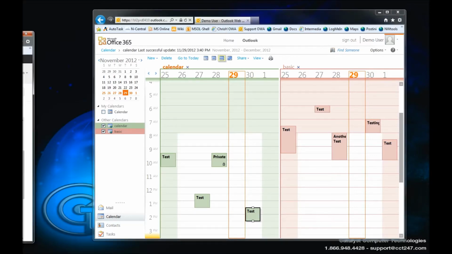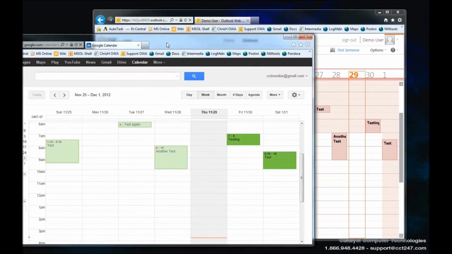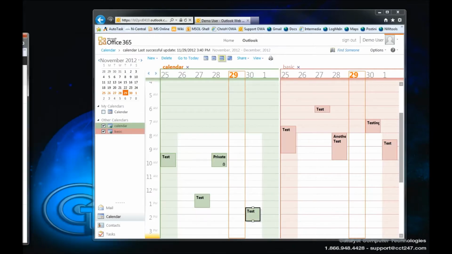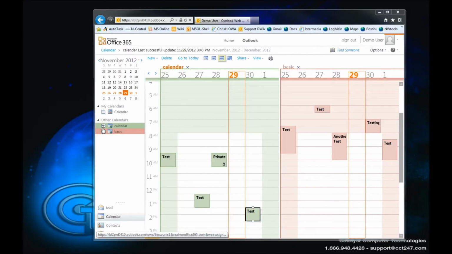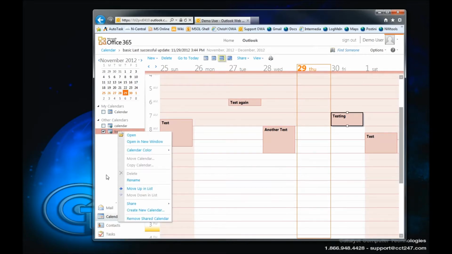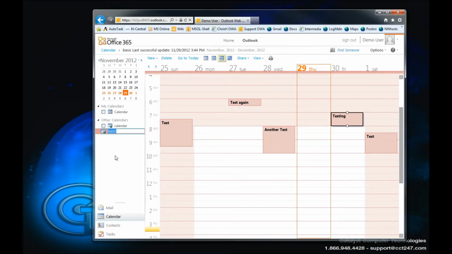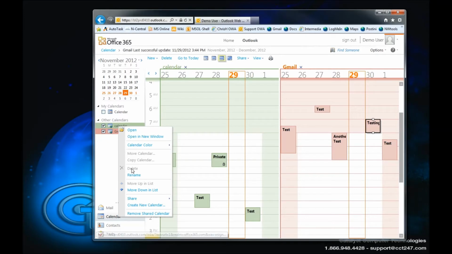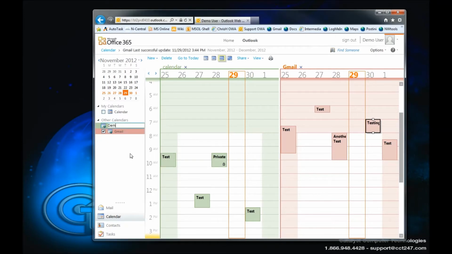Alright, so I'll show you what I mean here again. So here's all of our test appointments that we have on the Gmail side, and here they are on the Office 365 side. And let's say we want to rename this because we don't like basic, we want to call it Gmail. Just do that like that. And remember, this is our Demo 2 guy. We'll go ahead and rename this one too to Demo 2's calendar.